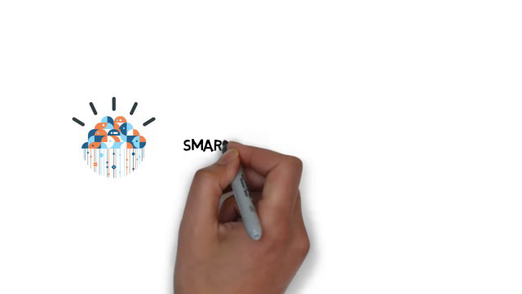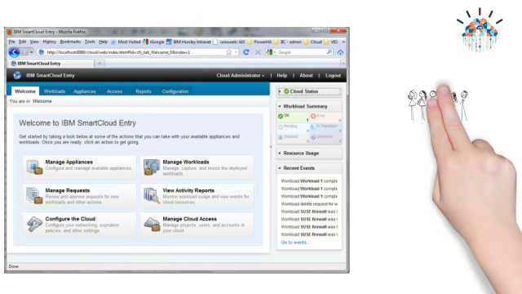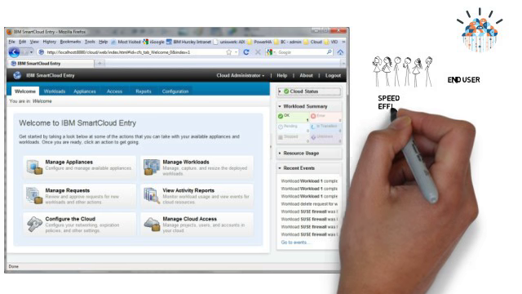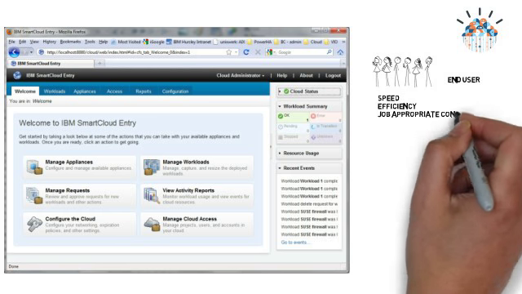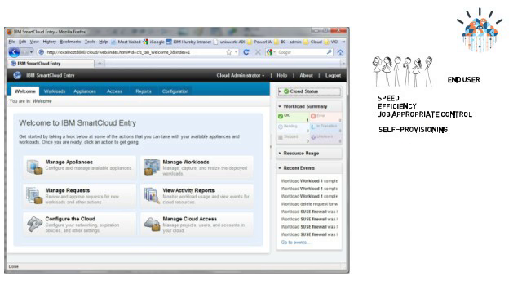Let's take a look at SmartCloud Entry's self-service portal, reviewing the advantages for both the end users and the IT administrators. Here's a screenshot of the SmartCloud Entry end user self-service portal. It gives end users the speed, efficiency, and job-appropriate controls for many of their IT needs. They have the self-provisioning capabilities so they can be more productive, getting the IT resources they want when they want them. Users can immediately become self-sufficient.